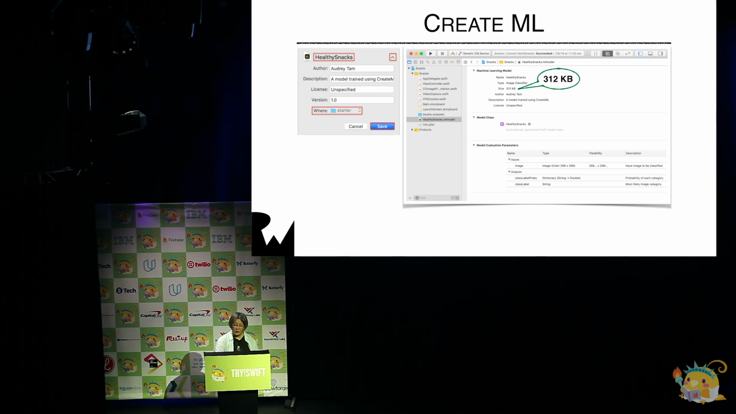A transfer learning model usually includes most of the base model, the layers that extract the features. So if the base model is ResNet, the custom model is still around 100 megabytes. The size of this model is 312 kilobytes, because the Vision Framework model is included in iOS 12, so it does not go into your custom model.